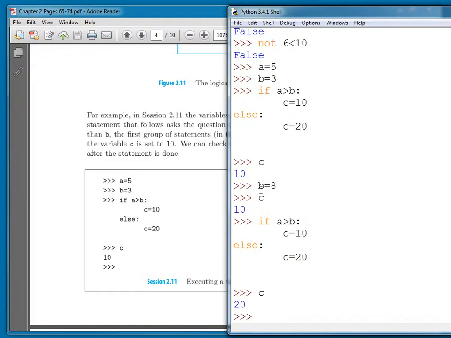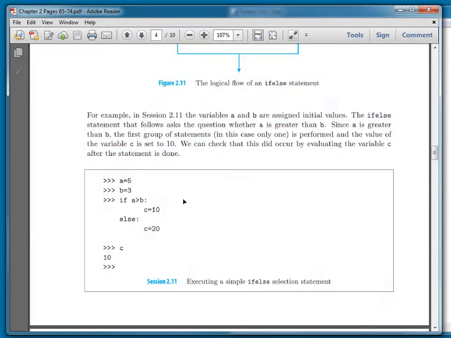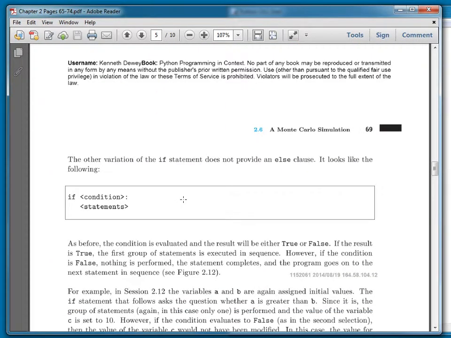When I went over here and just said B is 8, that's fine. It did replace the value of 8. But this statement had already been processed in memory. It does not reprocess it until I type it again. So that's why I did B is equal to 8. I did C, C is 10. Because this hadn't processed yet, I tell it to process it again, and then C becomes 20. Pretty basic stuff. That's an if-else statement.